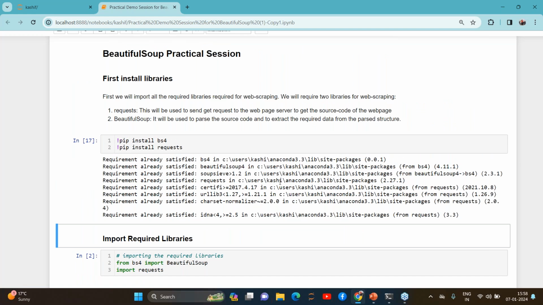So let us proceed now. After installing, we will import it. From bs4 we will be importing BeautifulSoup, and yes, here B will be capital and S will be capital. Okay, if you put B or S in small letters, you will get an error for sure. Then we will import the request library. Let me just execute it.